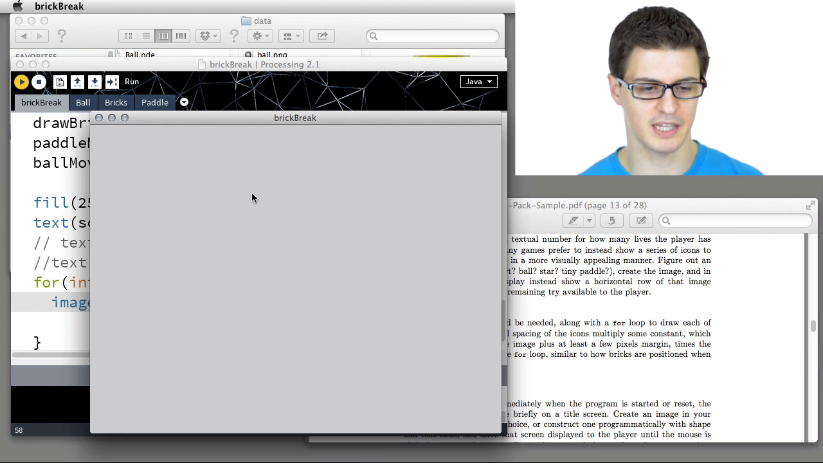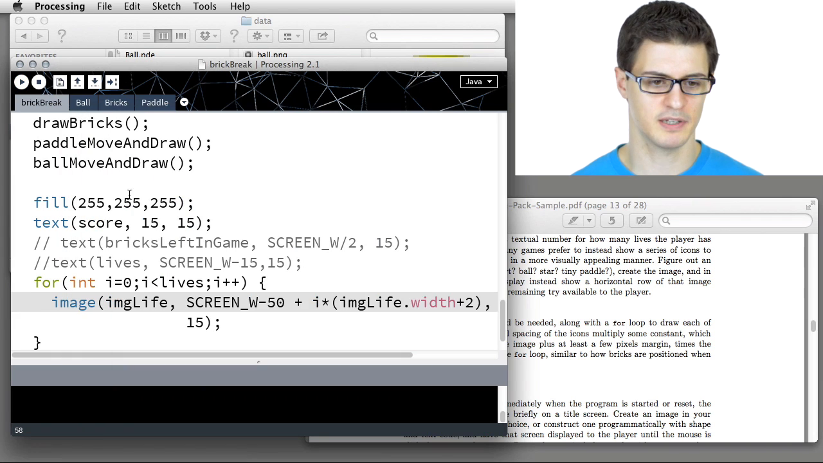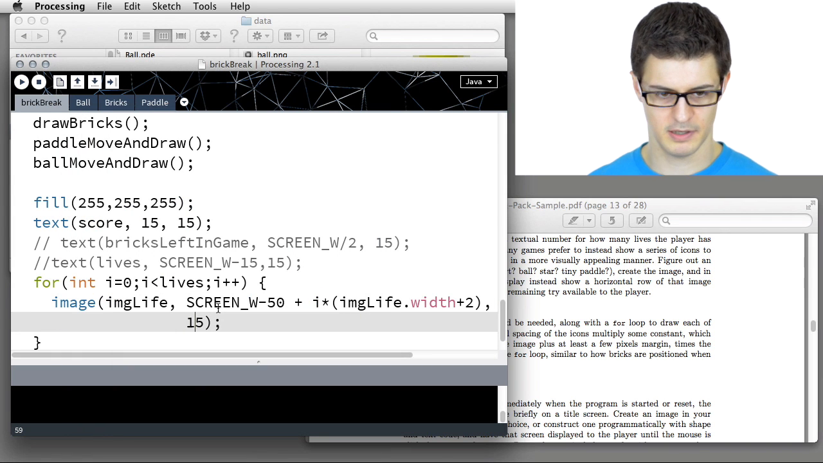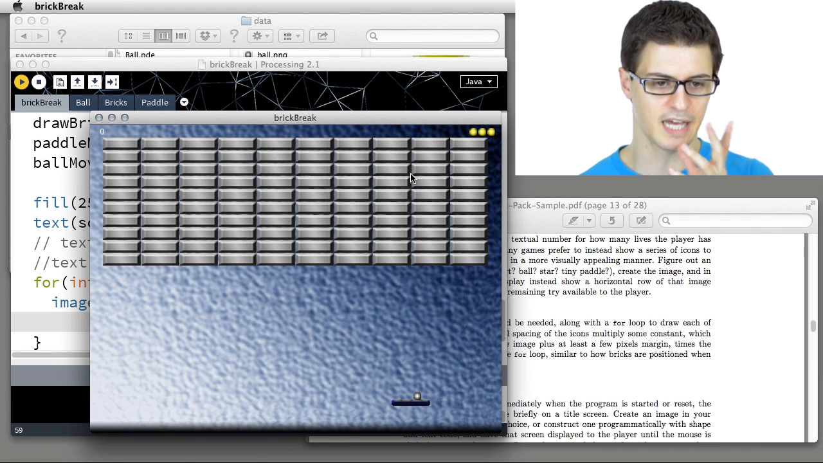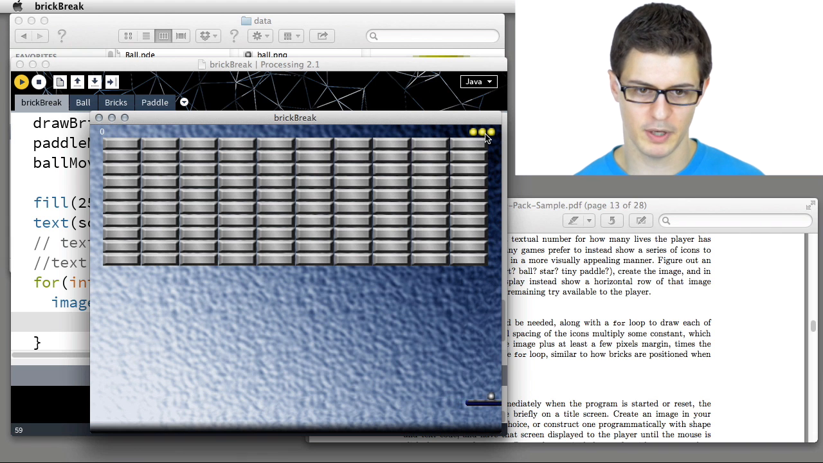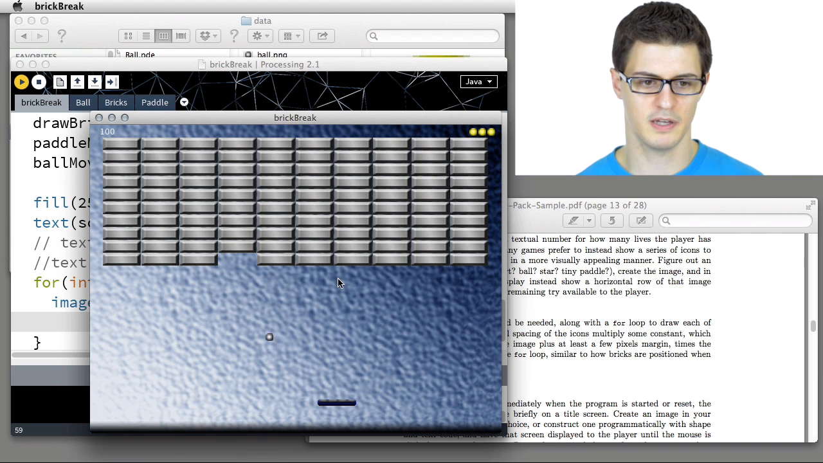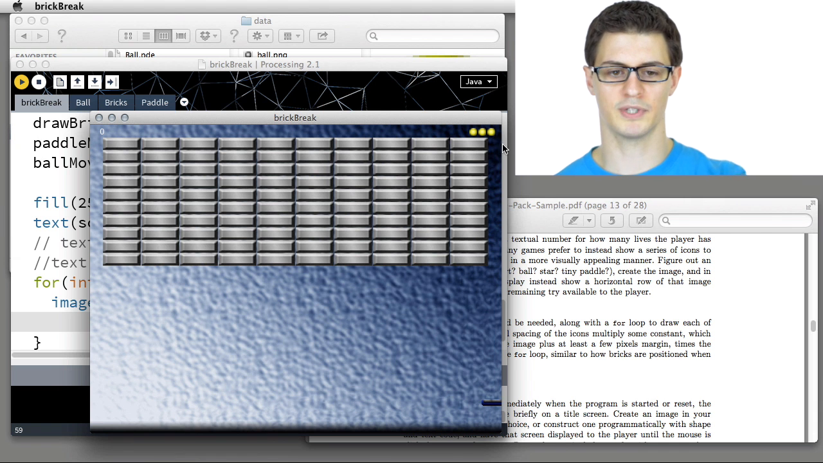What it's going to do for us is that now our lives display. It looks like we're a little low, kind of overlapping the bricks. I'm going to change that 15 to 5, so maybe we'll get some more elbow room. That looks much better. Now you see up here, it's skipped 0 widths, 1 width, 2 widths to draw the third life. And sure enough, when I lose a life, the counter goes down in the icons. See, I can lose another one. Now I'm down to 0 lives left. When I lose it, bricks reset, score resets, lives reset.